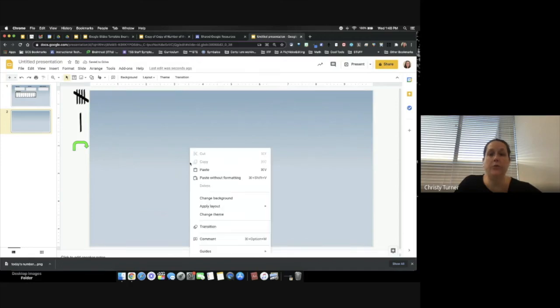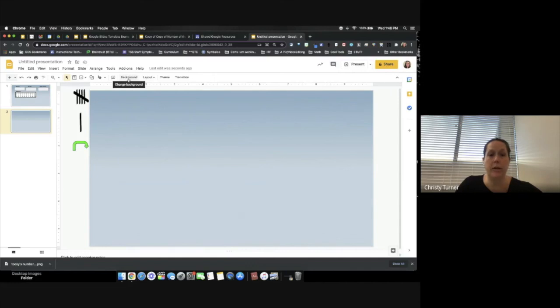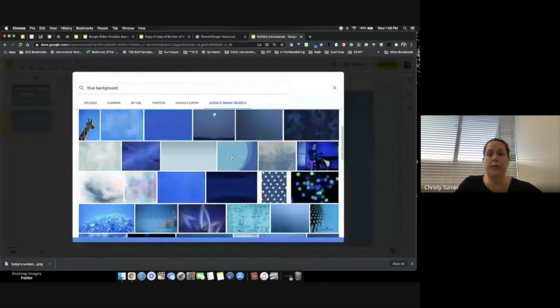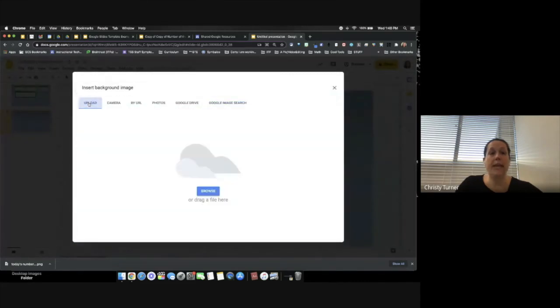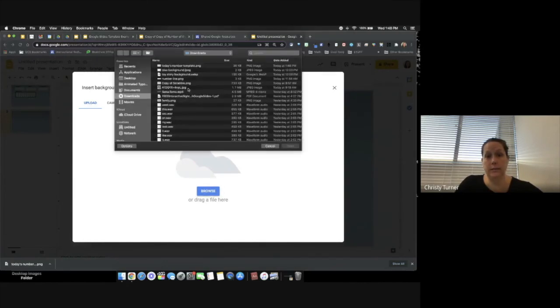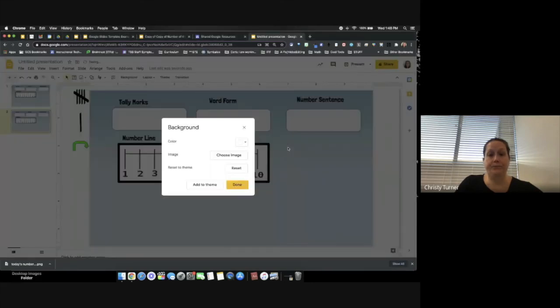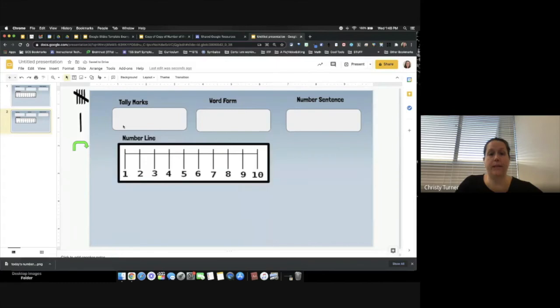And now I'm going to go to change my background. Remember, up in the top toolbar, I'm going to hit background and I'm going to hit choose image. But this is when I downloaded, so I'm going to have to upload it. And there it is, today's numbers template. I'm going to bring it in. And I'm going to hit done. Now, guess what? None of these things can move. None.